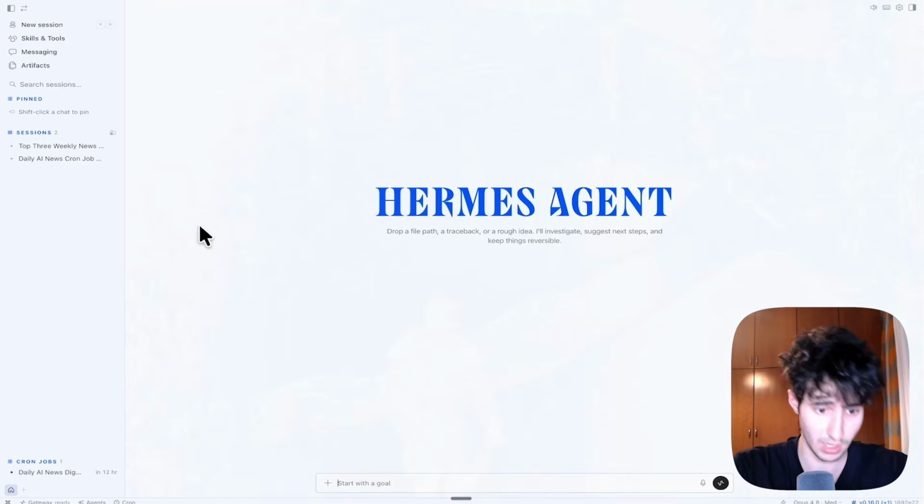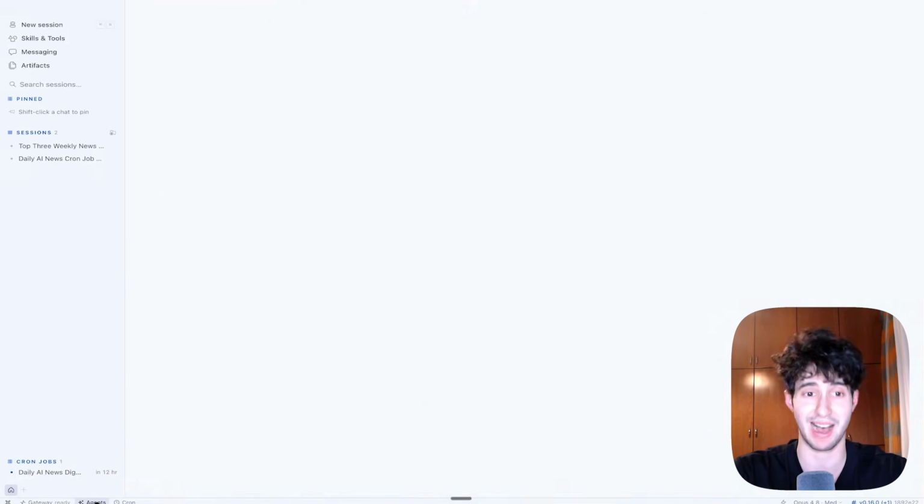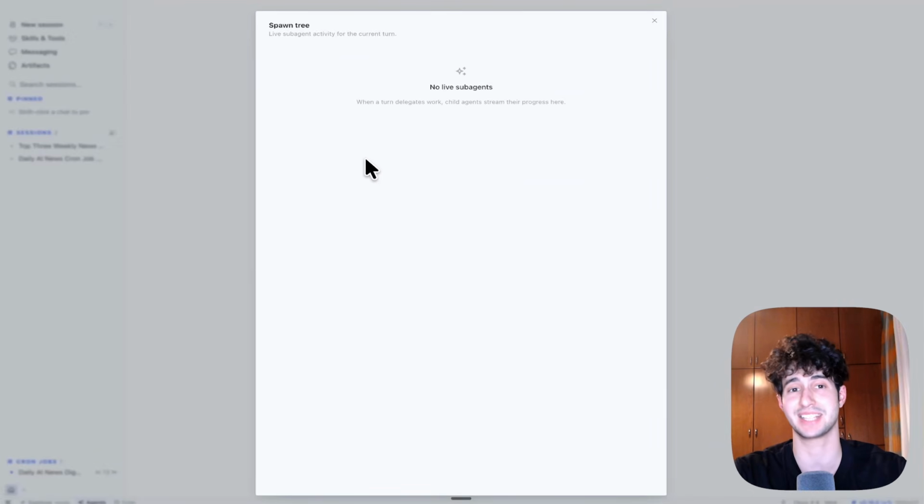But before I show you that, I want to show you these settings on the bottom of the page, where first we have our gateway connection, where we can see if our gateway is actually active, which as you can see it currently is. Then we have the Agents tab, where we can see all the live sub-agents that we have running. Now currently we don't have any sub-agents running, and that is because we're not currently running a very complex task that would require Hermes to spin up sub-agents underneath it to perform different functions. But if you are running a complex task that has multiple sub-agents, you will be able to see them and manage them through this interface.